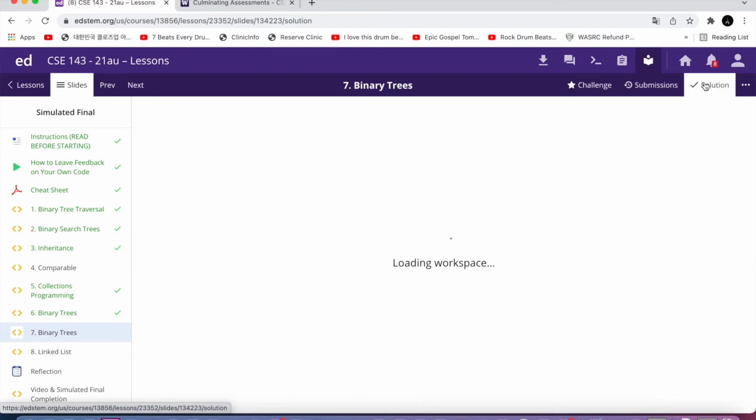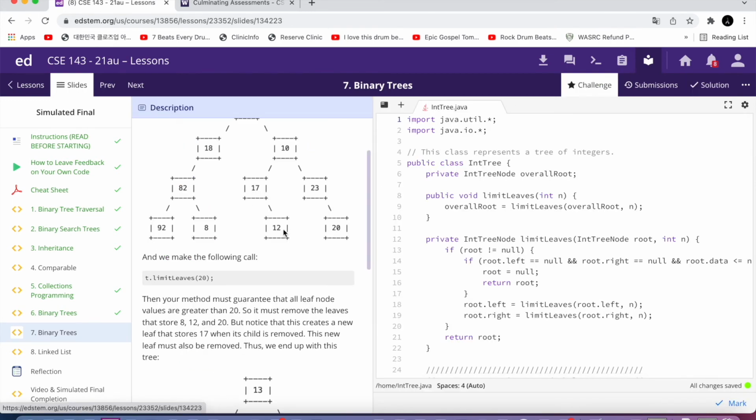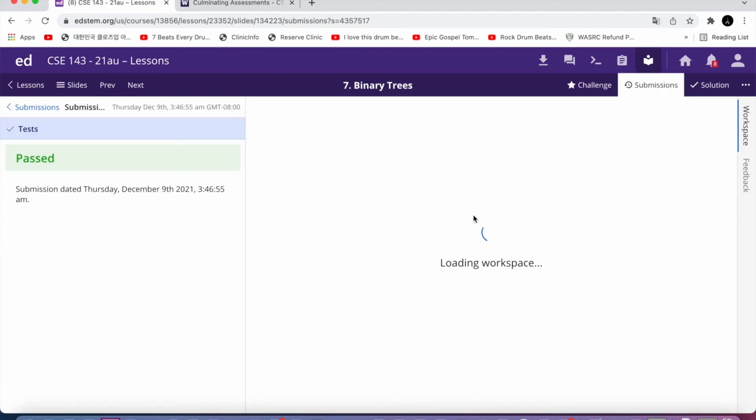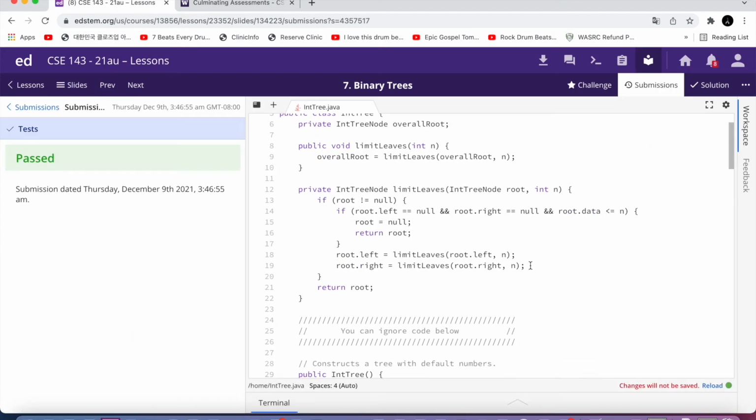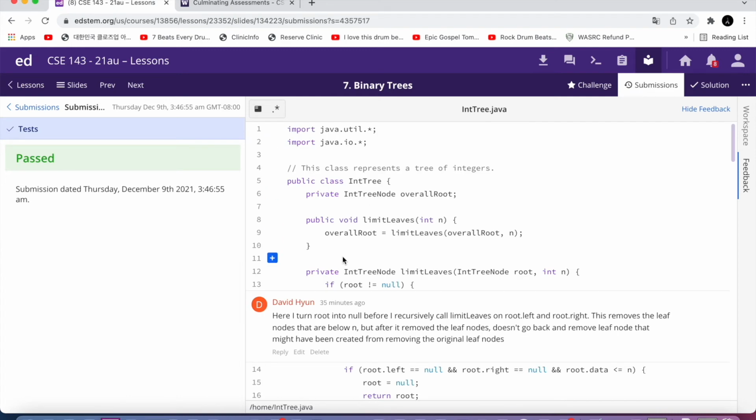The solution is the same, but you call limit leaves on root.left and root.right first, and then set root equal to null after. So this solution would remove the 17 after you remove the 12, right? Because it's a leaf node below 20. But mine just removes it, and that's it. So I know that what I need to do is switch this and this, and then the code will be right. Yeah, I think that was the only problem in this one.